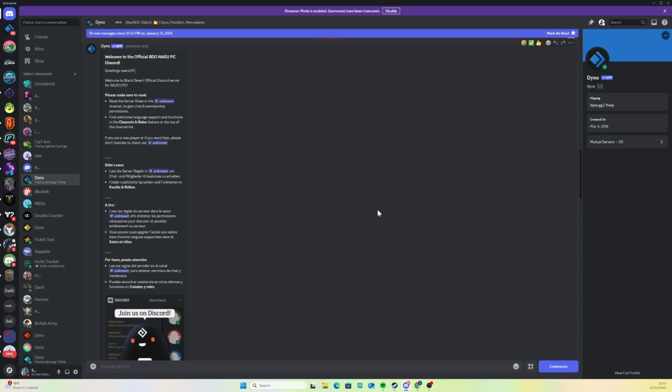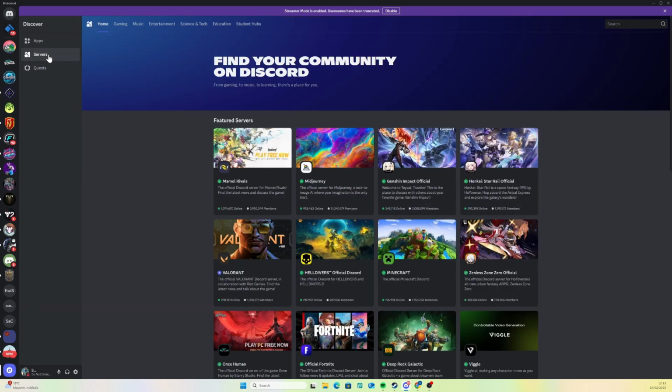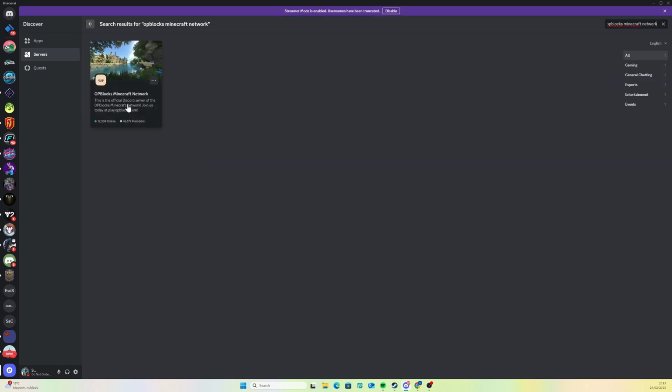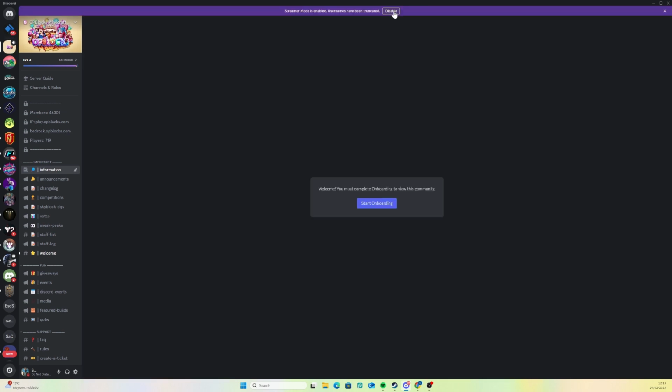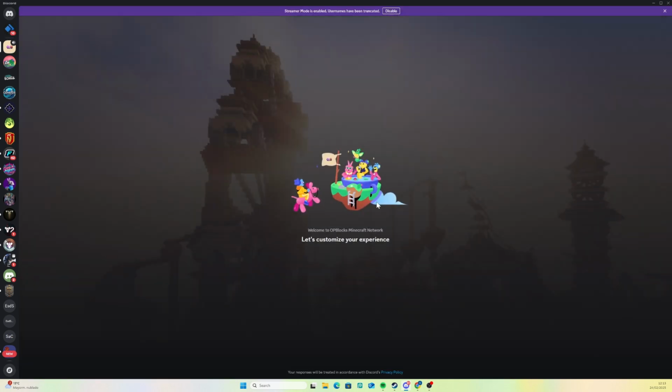To do this, click on the Discover icon that we can see in the lower left corner of our application. Now click on Servers and go to the search box that you will see in the upper right corner and type OPBlocks Minecraft Network. Now click on the server we are looking for, and then click on the Join button at the top of our Discord application. Congratulations, you are already inside the Discord server on PC.